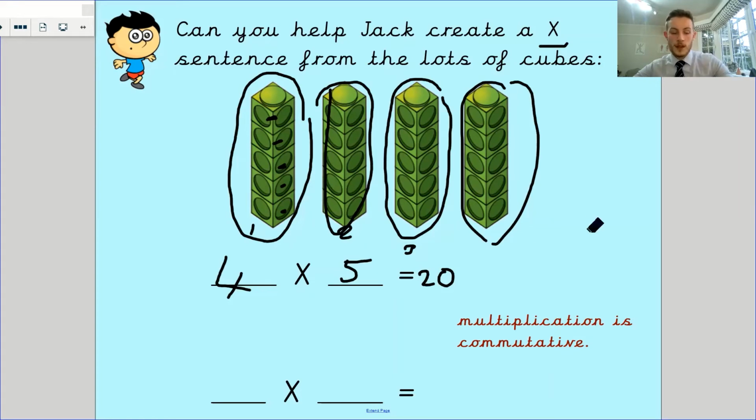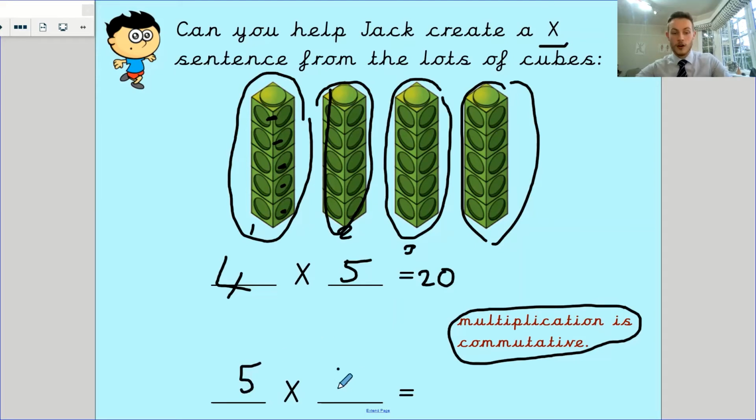However, it asks me for 2 multiplication sentences, and this here is going to help us. Multiplication is commutative. That means you can swap the numbers around. So instead of 4 lots of 5 is 20, you can have 5 lots of 4. I've swapped the numbers round. But what's my answer? Well, it's commutative, so it's still going to be 20 as my answer. Let's now move on to the next one.